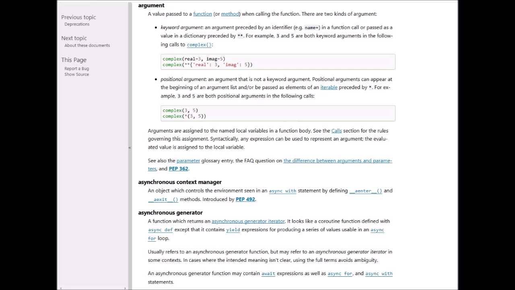Argument. A value passed to a function, or method, when calling the function. There are two kinds of argument. Keyword argument: an argument preceded by an identifier, e.g. name=, in a function call or passed as a value in a dictionary preceded by **. For example, 3 and 5 are both keyword arguments in the following calls to complex(): complex(real=3, imag=5), complex(**{'real': 3, 'imag': 5}).